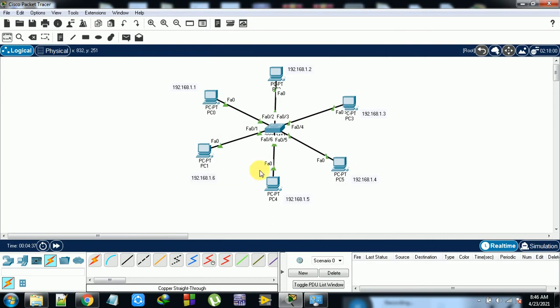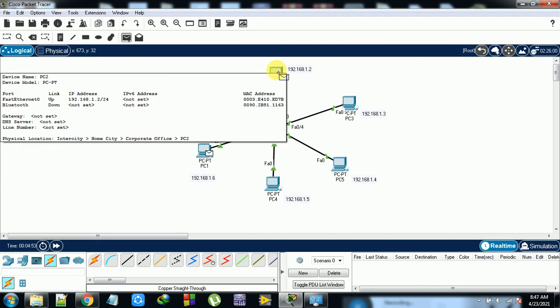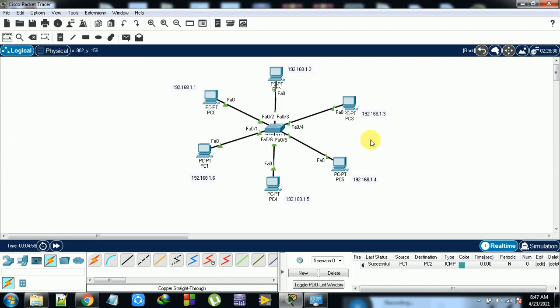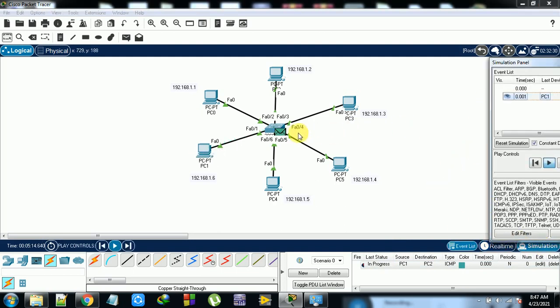Now this is completed. Now I want to check whether this is working or not. Whenever I send some information through the port, select from here to here, from PC6 to PC2. Okay, successful. The information is successful. Already we know simulation from our previous lesson: the information goes like that, comes back, and that is the acknowledgement.